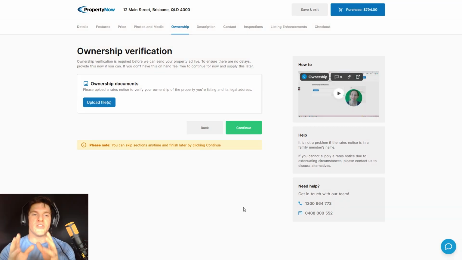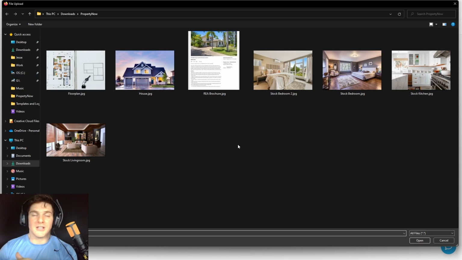Now we find ourselves on the ownership verification step. And it may surprise you to learn that I don't actually own 12 Main Street in Brisbane. Shocking, I know. Now we normally accept ownership verification in the form of a rates notice, and the name on the rates notice as well as the property address must be fully visible. Now if you have that file locally on your computer, all you would need to do is click the upload file button, locate the file, and then double click it.